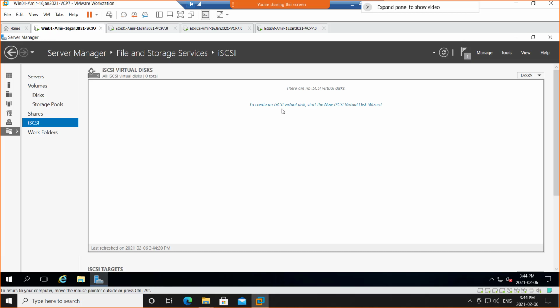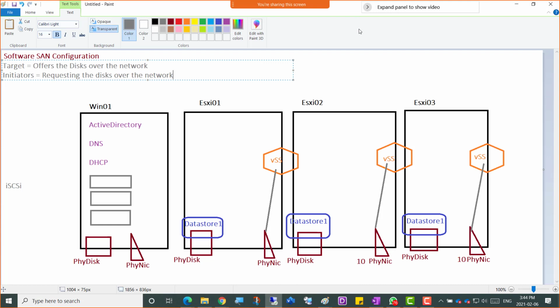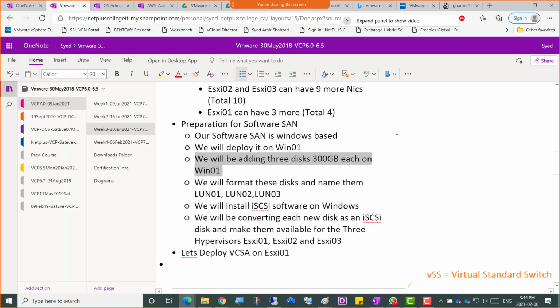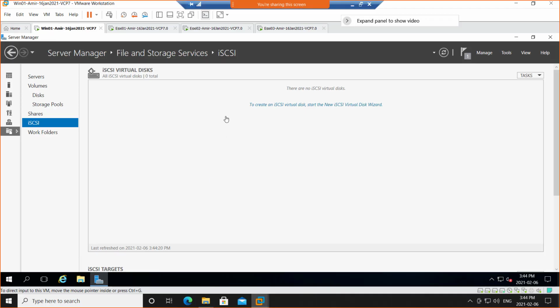Now the link has changed. It's to create an iSCSI virtual disk, start the new iSCSI virtual disk. So yes, now it says create an iSCSI virtual disk. If we go back to the diagram here, we already have a disk that we need to convert to iSCSI to be able to offer it over the network to other machines. So I'll just go ahead and click on this.